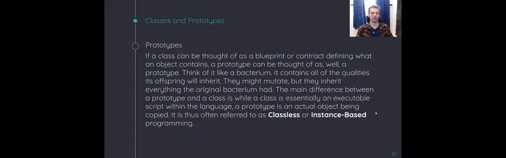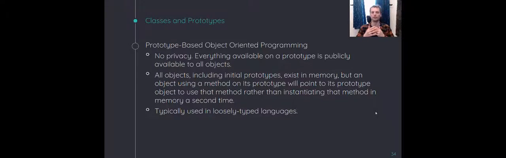So the main difference between a prototype and a class is while a class is essentially an executable script within a language, a prototype is an actual object that is being copied over and over again. And thus it is often referred to as classless or instance-based programming. So just to reiterate some of the differences, there's no privacy in prototypes. Everything that is available on a prototype is publicly available on all objects that replicate from it. There are certain hacks you can do to try to get privacy in JavaScript, but we're not going over that right now. For our purposes, everything on a prototype is public.